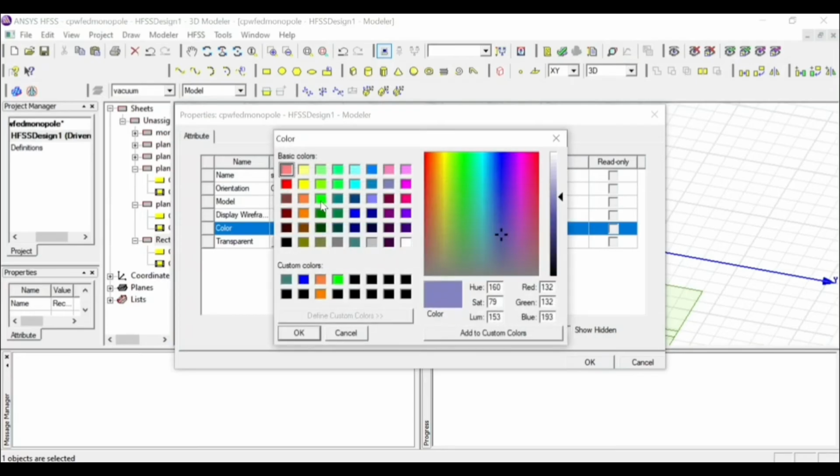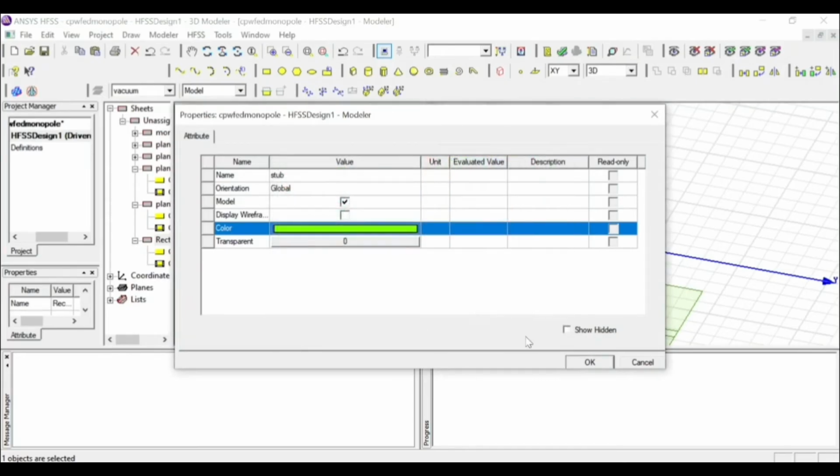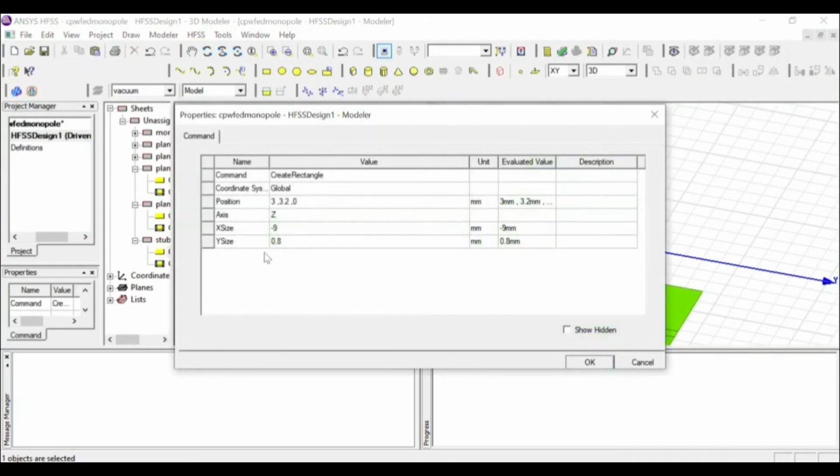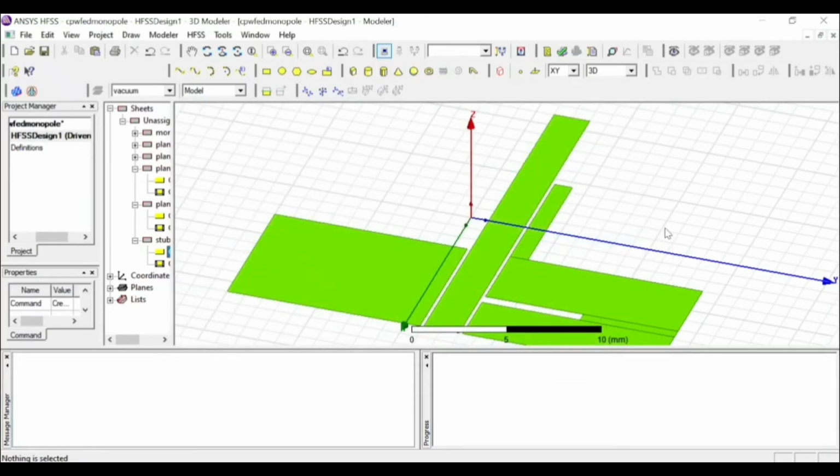Let us give it the same green color, suppose. Click OK. Now the stub dimensions will be the same 3 comma 3 comma 0.2. Now it is having an X size of minus 7.5, and it is having a Y size of 1, and Z direction only it should be, and click OK. Now the stub is also created.